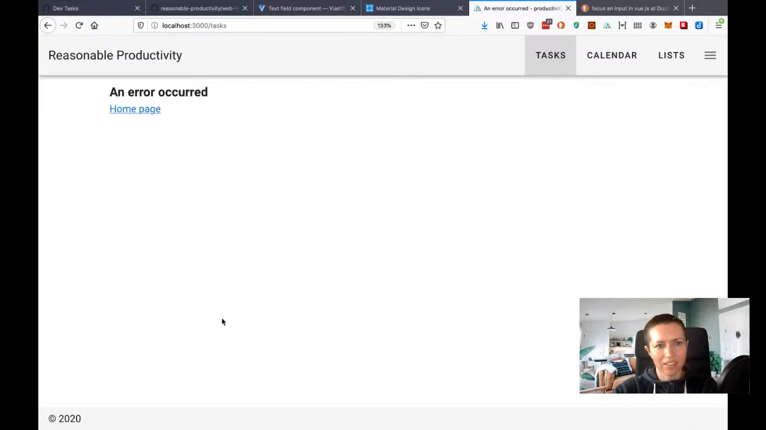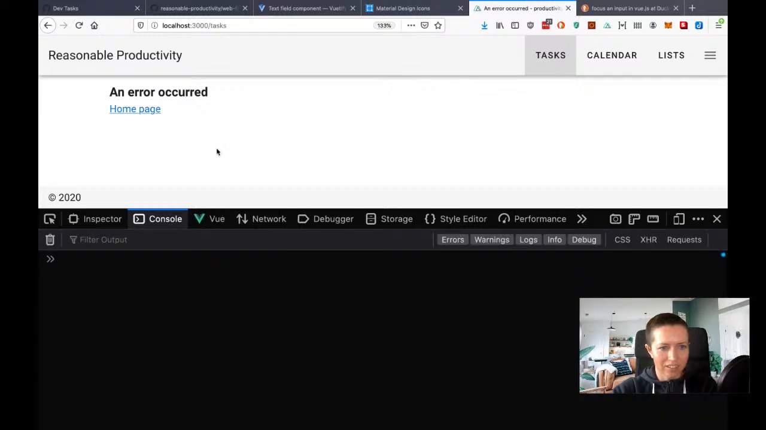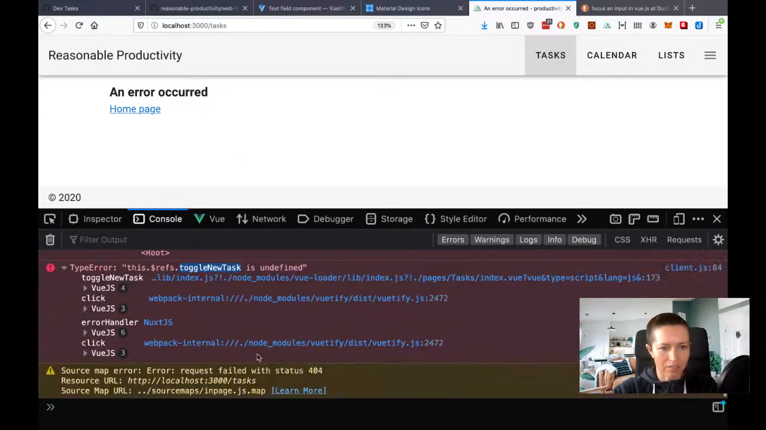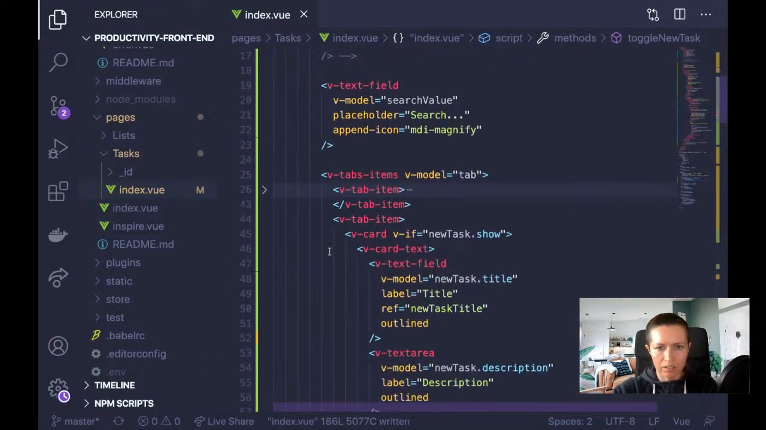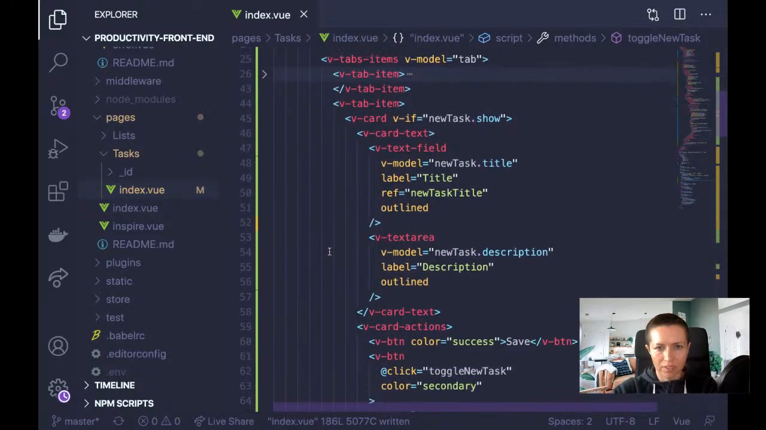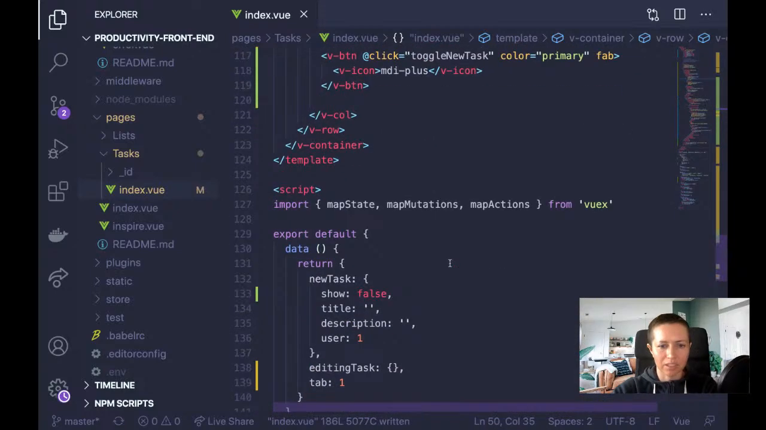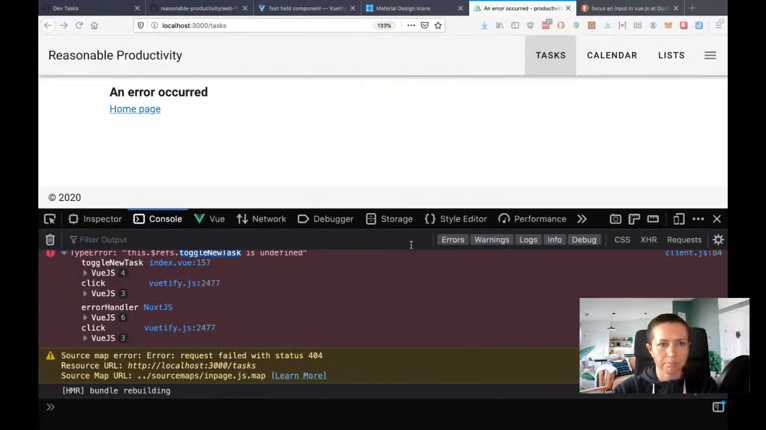Okay. Oh, an error occurred. Wonderful. So this.refs.toggle new task is undefined. Oh, did I call it toggle new task? Oh, it's actually new task title. That's what it's actually called. Okay, so that should work.